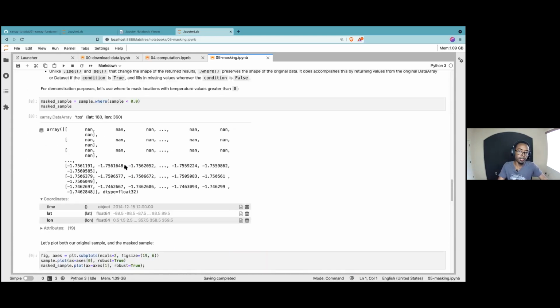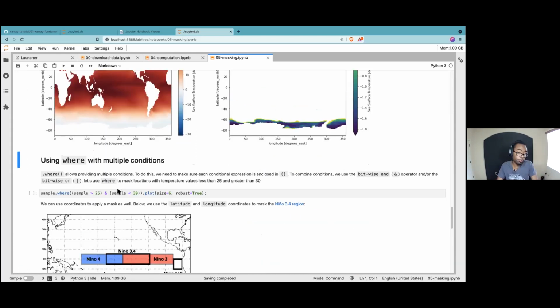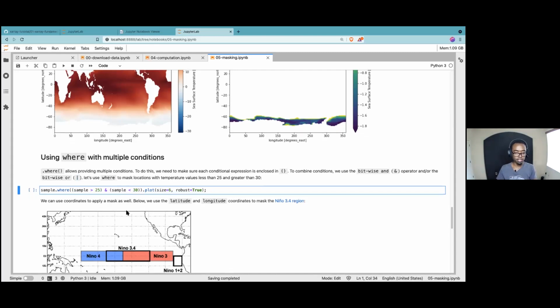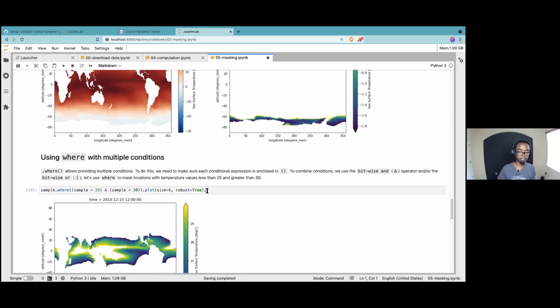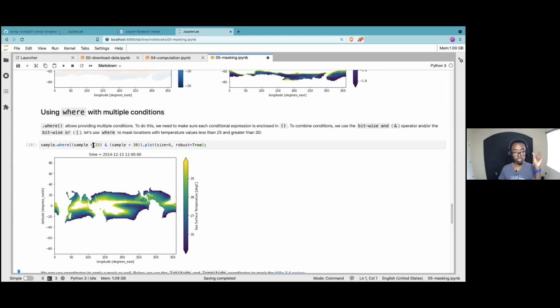So that's where, and we passed in one condition, but we can actually pass in multiple conditions. The way you would do that is to wrap each condition in parentheses, and then use the bitwise AND or the bitwise OR to combine those conditions. In this case, I'm again using the actual values, but this time I'm more interested in values that are between 25 and 30.